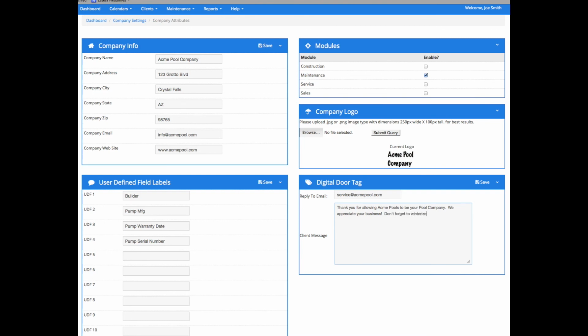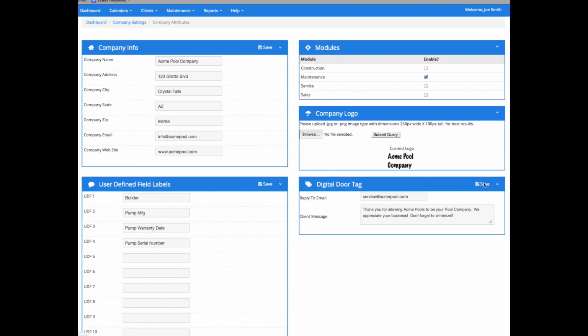Once you have filled in the email address and entered a client message, remember to click Save at the top right of the door tag container. Okay, that's it for company settings. In the next video, we will take a look at the next setting icon, Users.